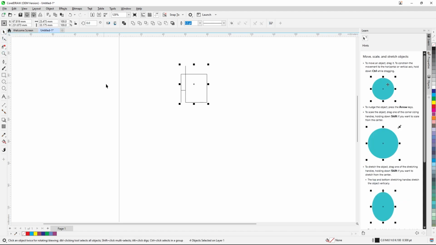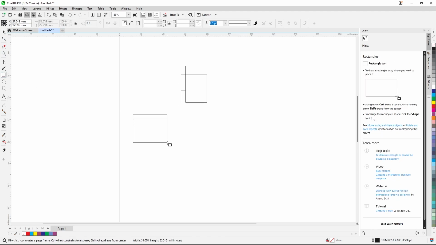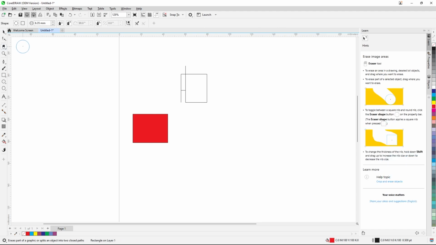And this is the eraser tool. For the eraser tool, I'll fill any object first, and I'm using this eraser tool. The shortcut is X on the keyboard, and you can increase or decrease the eraser size from the property bar. And now see, it very nicely erased this, and here it is the square nib. So if you want, you can get the square nib. And the eraser thickness, here you can change this, smaller or bigger also.